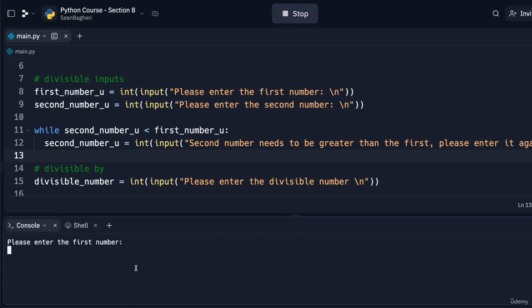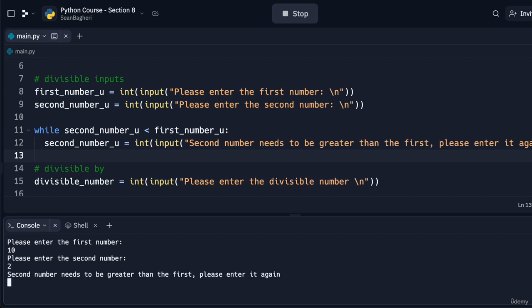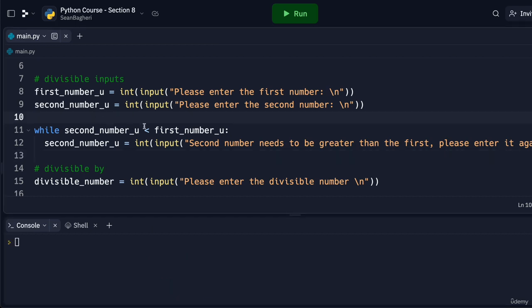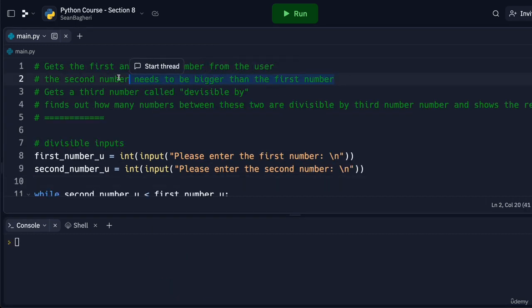For example, if I enter 10 and then put the second number maybe 2, it's going to say second number needs to be greater than the first. Please enter it again. I'm going to say, for example, 5. It's going to say the same thing until we go over 10 again, or actually, yeah, there you go. So that's equal, right? So there you go. So let's go ahead and clear this. So that first problem is solved, right? Second number needs to be bigger than the first number.